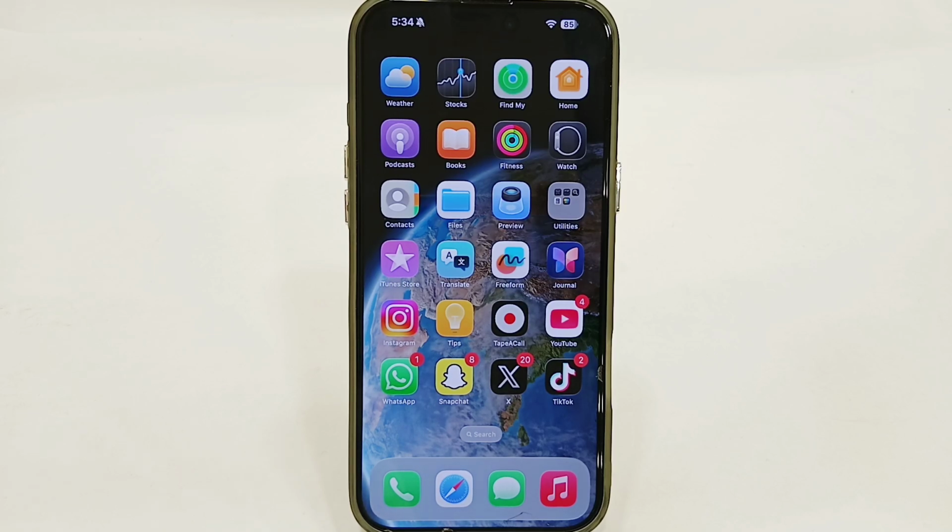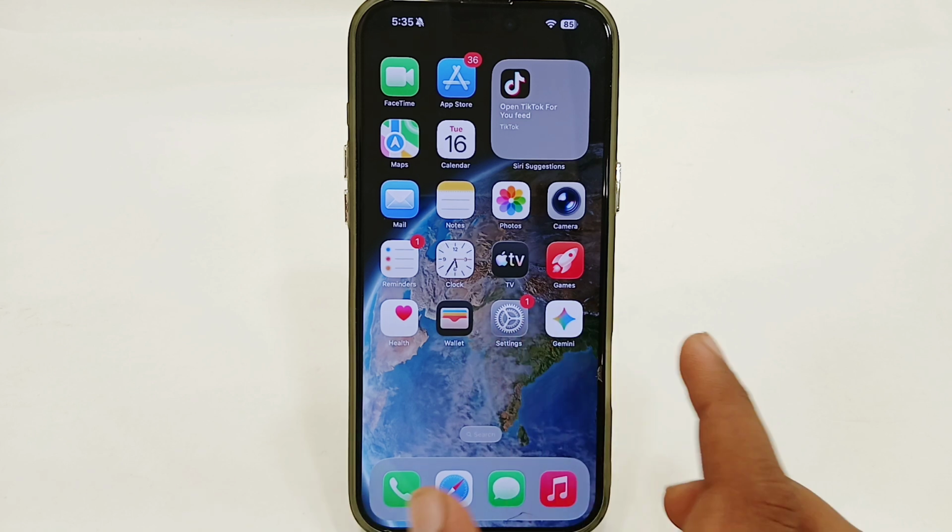Hey guys, today I'm going to tell you how to update Instagram to get new features. If you're using Instagram and you want to update your Instagram app to get the latest features, let's see how you can do that. You just have to simply open your App Store or Play Store.